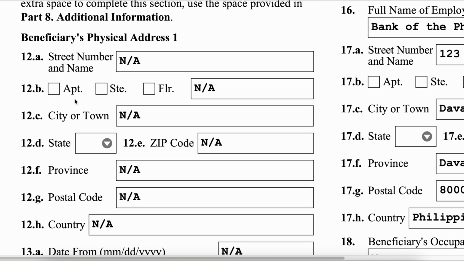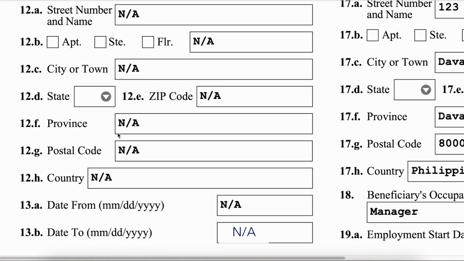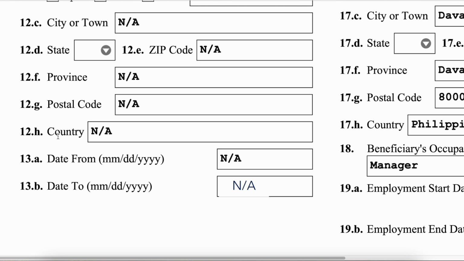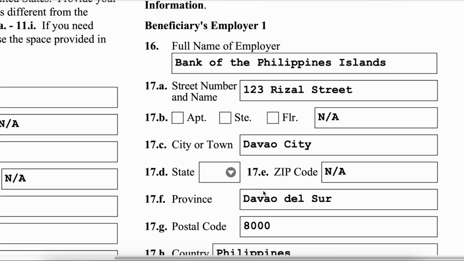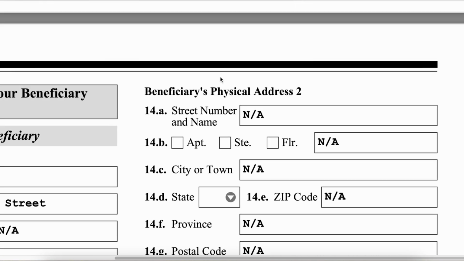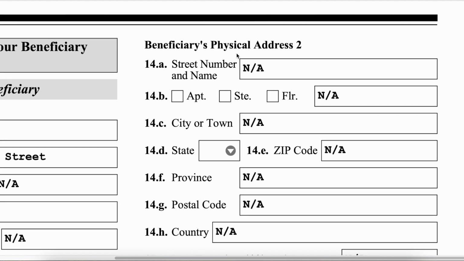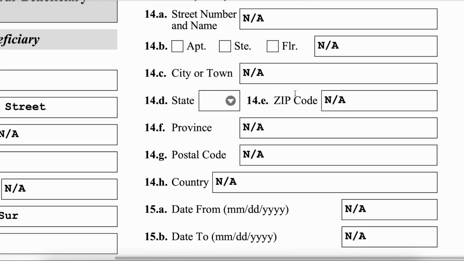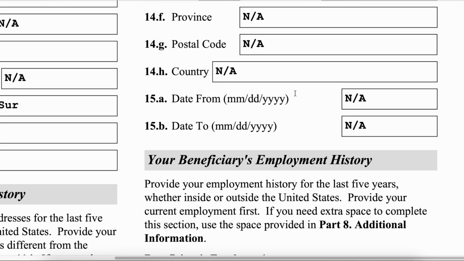So street number, apartment, suite or floor, city or town, state or zip code, province, postal code, country, date from, and date to. Again, for the physical address 2, just supply the needed information.